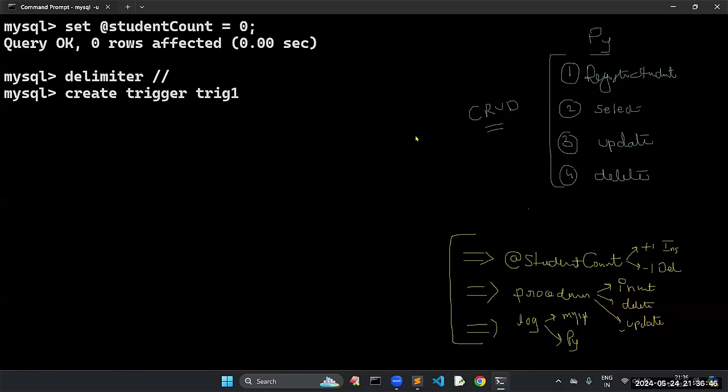What is the syntax of this trigger? We already know how to create it. Sir, does it start from BEGIN or not? Please confirm.